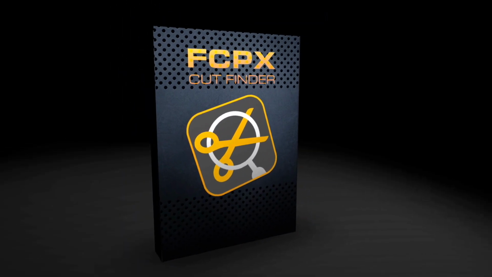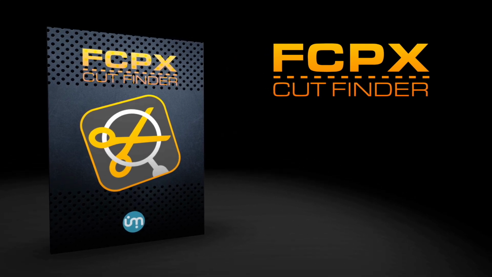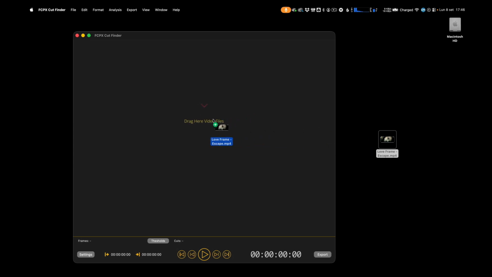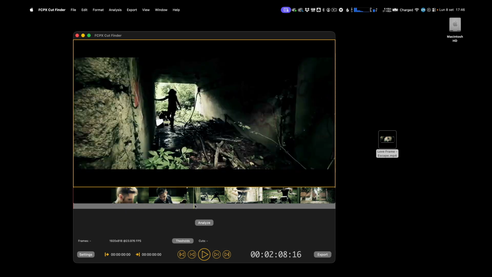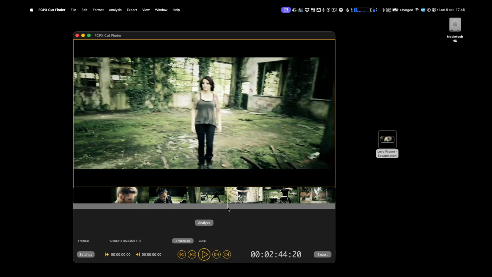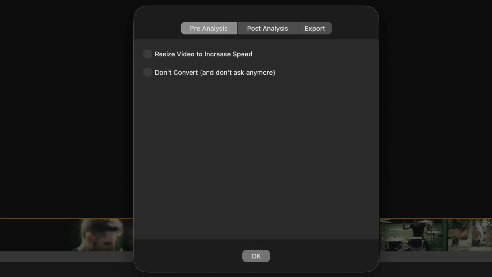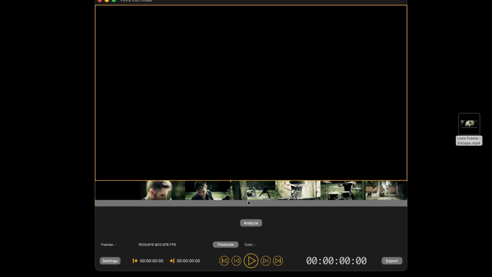The new version of FCP Cut Finder uses a new algorithm to identify cuts between scenes, which is faster and more efficient. As always, to find scene changes in a video, drag the file into the large window, and when the pre-scan is complete, you can start the analysis. There are no longer any settings for analysis, because all values are already set appropriately by default.